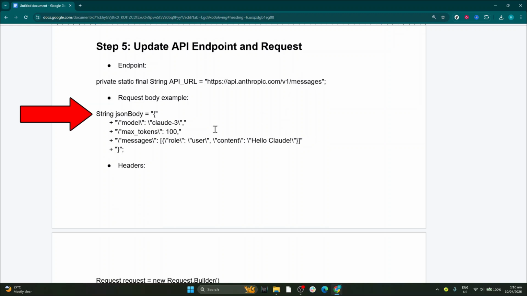Create the request body. String jsonBody equals open curly brace, model: Claude-3, max_tokens: 100, messages: open bracket, open curly brace, role: user, content: hello Claude, close curly brace, close bracket, close curly brace.